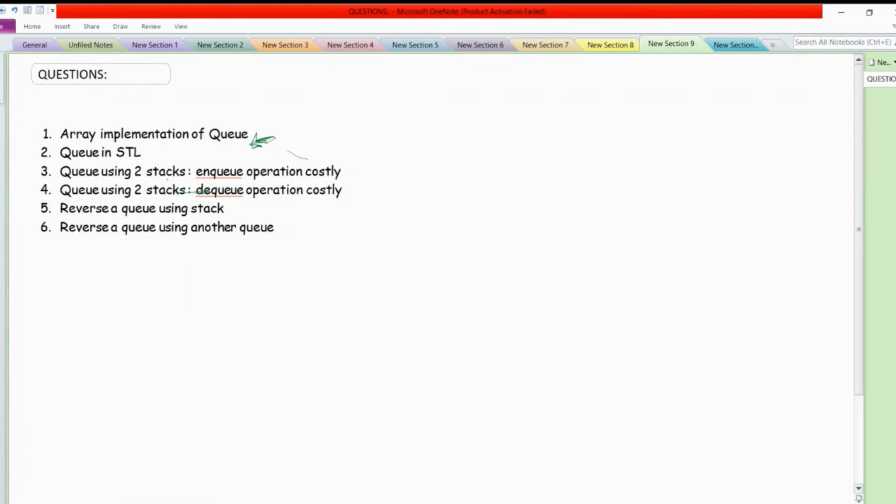That is when the second one, the STL, comes into picture. The STL helps you to implement the insertion, deletion, popping of things very easily, okay? And the third one is queue using two stacks, wherein the NQ operation is made costly. And fourthly, we'll do the same question but with the DQ operation made costlier. Fifthly, we'll reverse a queue using a stack. And lastly, we'll reverse a queue using another queue.